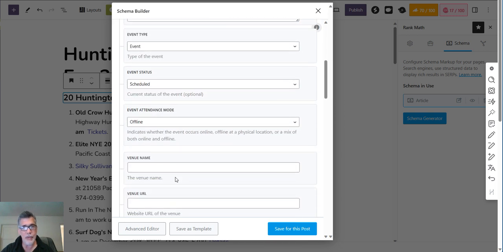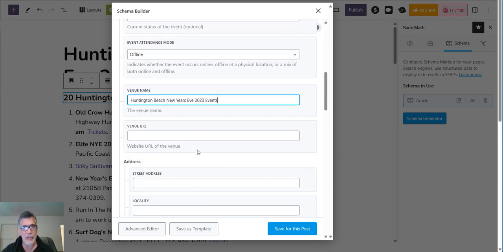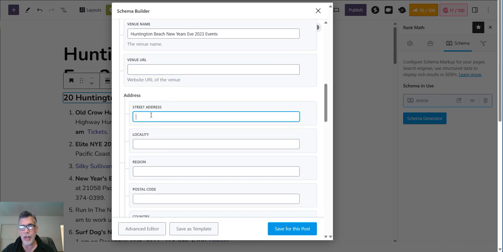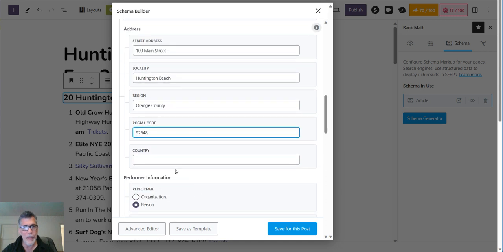Which will probably just be something like this, because it's my events that I'm promoting. Somebody else is throwing all the events. The venue URL, I used whatever this post is going to be right there. Then a street address. So if I know like it's 100 Main Street, which should be at the pier, and this would be Huntington Beach, and this would be Orange County, and I don't know what the post is. Let's see, 92648 would be my guess. The country, I'd put US.